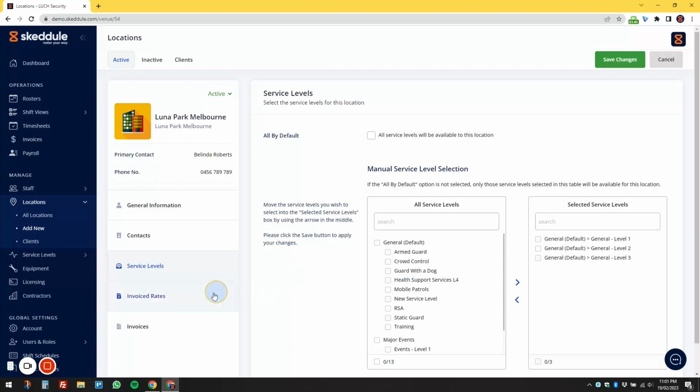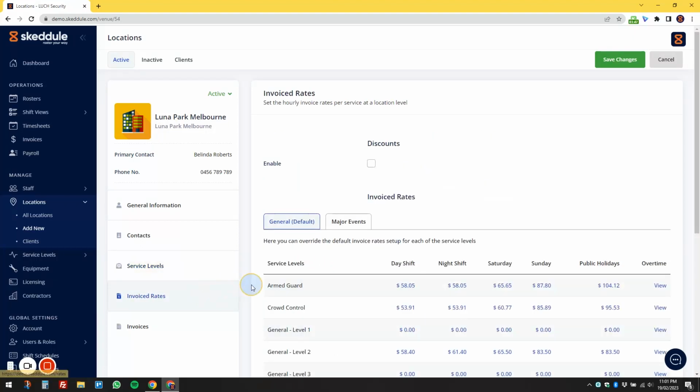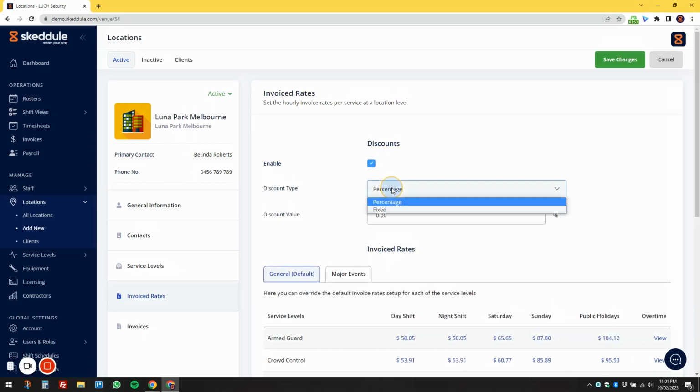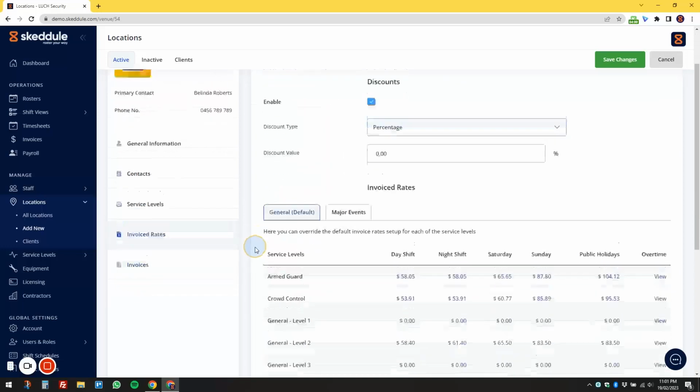The next tab is called Invoiced Rates. In this page, you'll find a section to offer discounts to a particular location. You can choose to add a discount as either a percentage of the subtotal or a fixed amount. Below, you can customize the rates you want to charge a client.